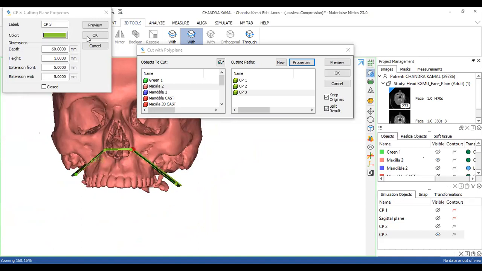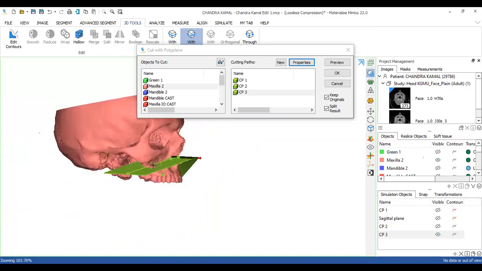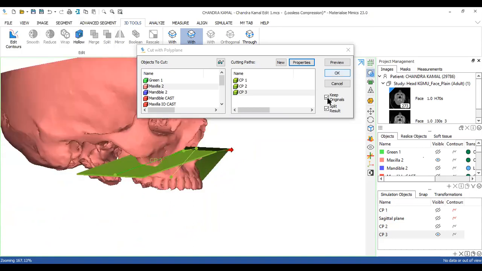I can then click on OK. Right. Once I've clicked on OK, my plane is ready. Now using this plane, I can again cut. So I want to keep my original file. I want to split the mask. Right? I'm going to click OK.